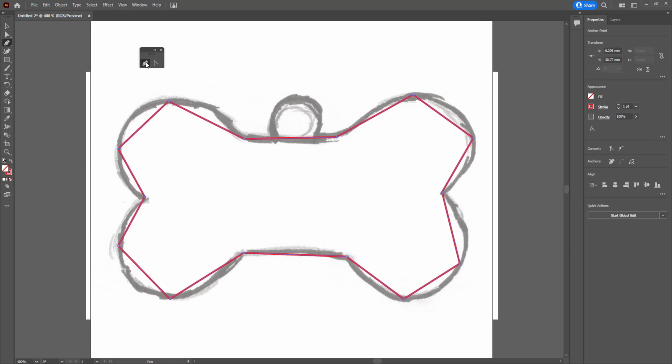If I now go onto my other pen tool and use this one here, this one changes an anchor point from a sharp one into a curved one. Now all I'm doing is holding and pulling out.